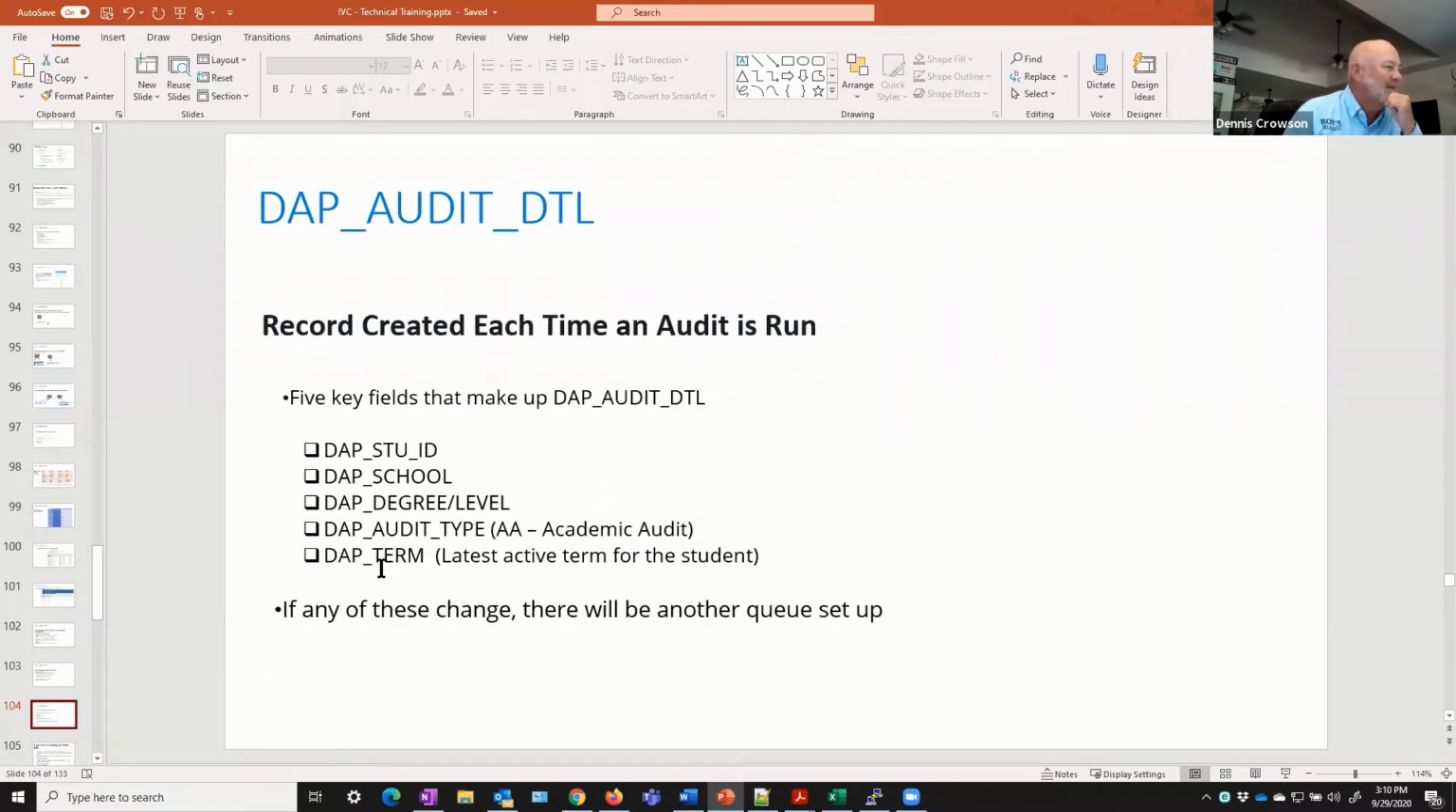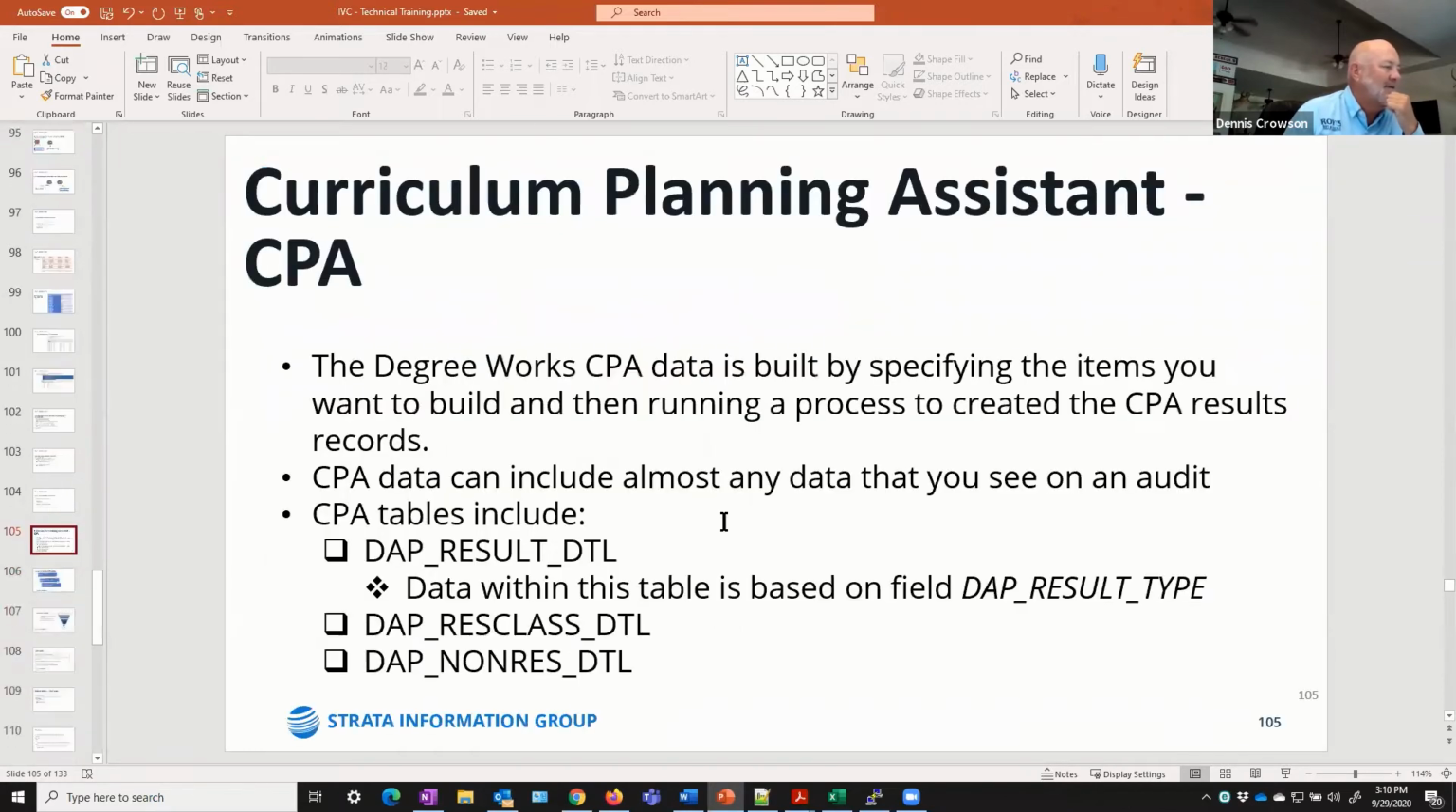Is there anything else in here you need to know? Okay. So that's DAP audit detail. That's one set in the simple type. And then the second group of data that gets created is through this curriculum planning assistant. Melody, these are the tables we're fixing to talk about here.